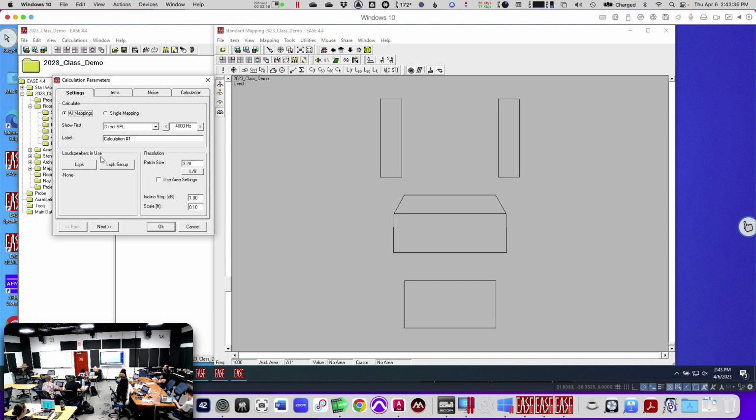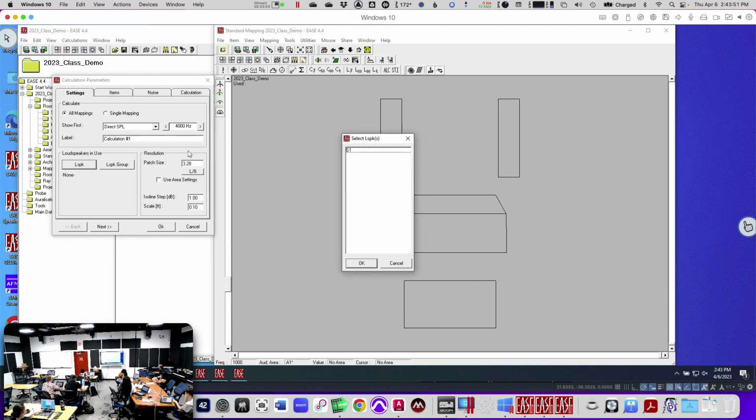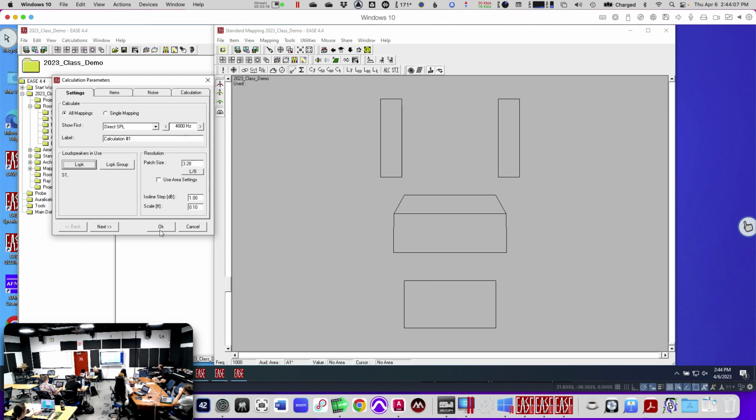So I select 4 kilohertz. Now you need to select which loudspeaker you want to use. Down here it says loudspeakers in use. You're going to hit this LSPK button. It will bring up a list of all your loudspeakers. Right now I only have one, and you probably only have one as well. So you just click the one that you have, called S1, and click OK. Now it's listed as one of the ones in use, and now you click OK again.